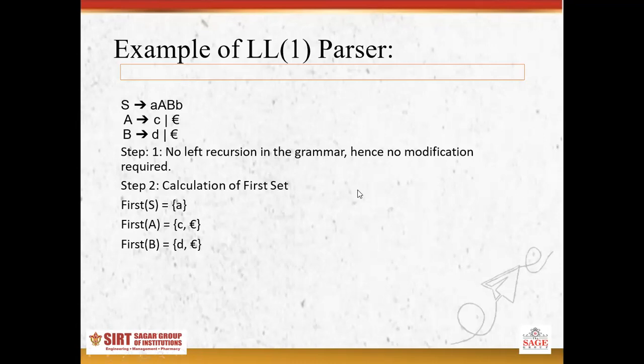And what is step number 2? Step number 2 is to calculate the first and follow sets. Now in first, we have to find first of S, first of A, and first of B. First of S is the first terminal which S produces. The first terminal which S produces is small a. So the first of S is small a.